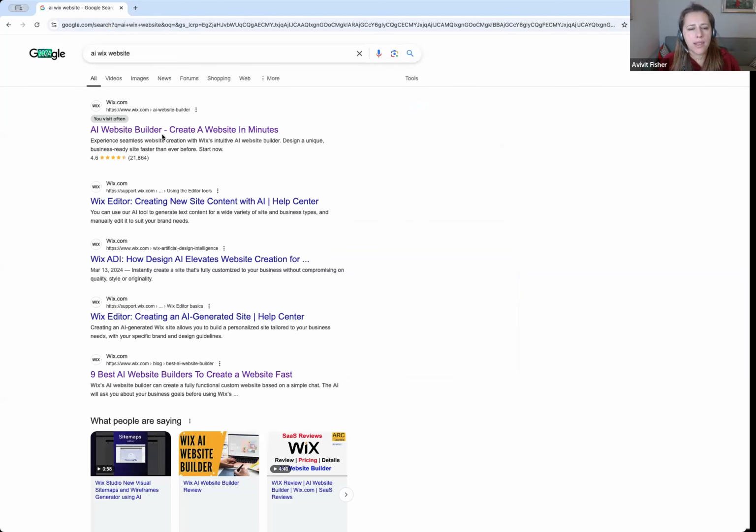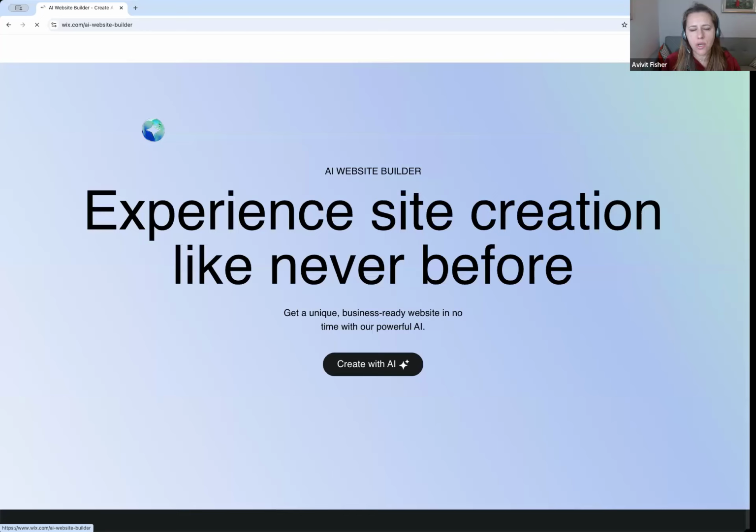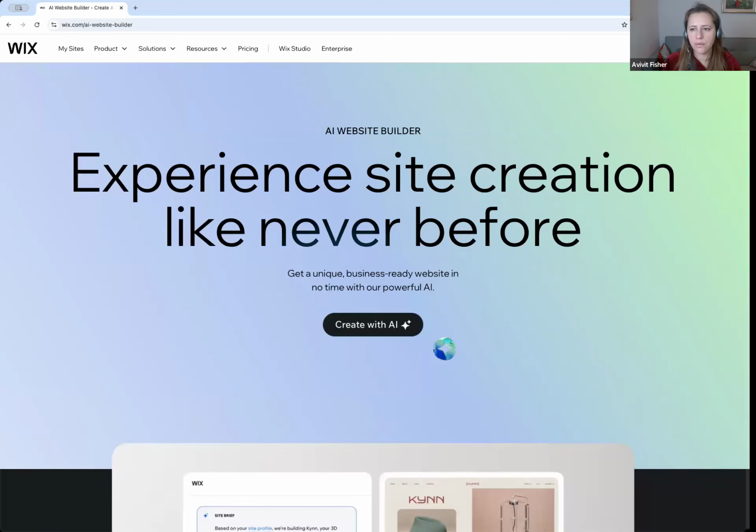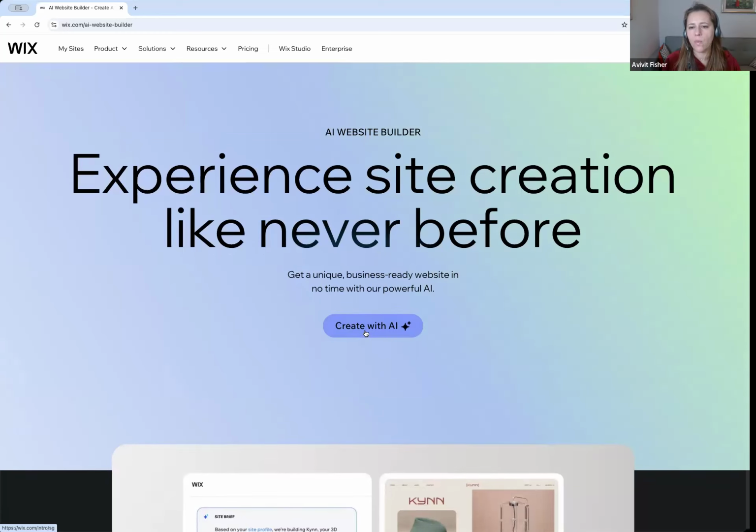So first things first, we need to find it. So I typed in AI Wix website. And as I said, I use Wix all the time, so I have an account. But you will probably come up in the searches here. So I click to get to this page. So this page, simple. You create a website with AI. Now, as I said, I have an account. If you don't have an account, it will prompt you to create an account. It's free.